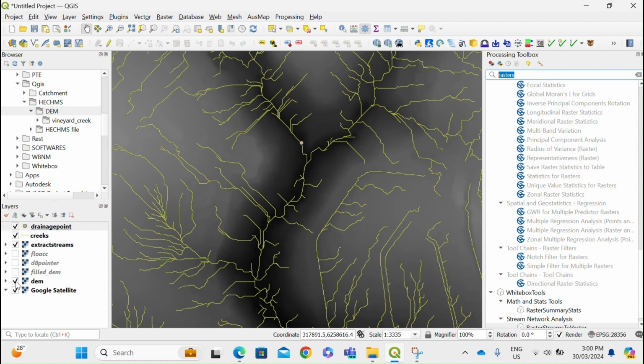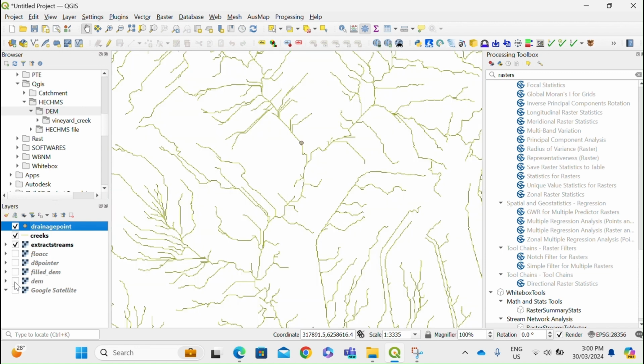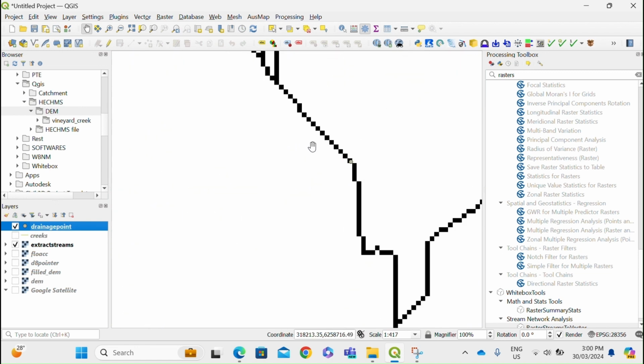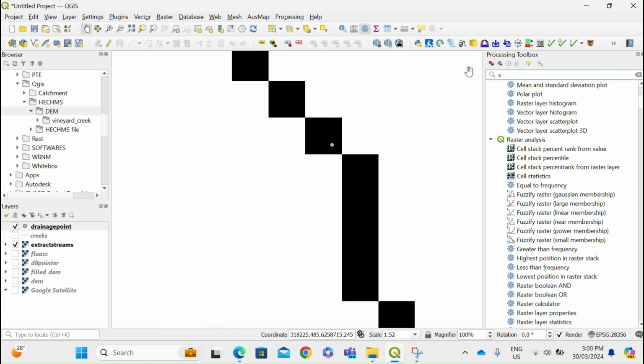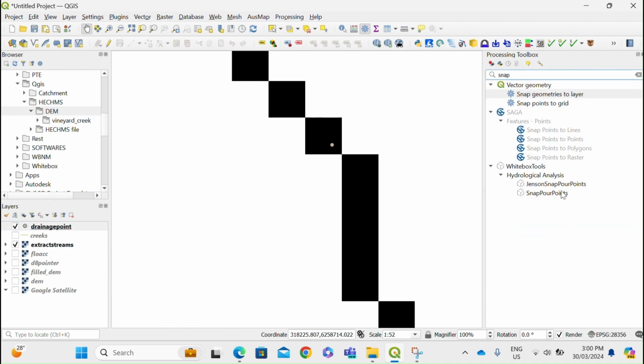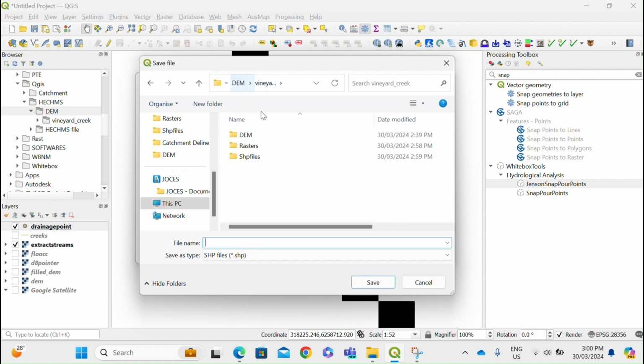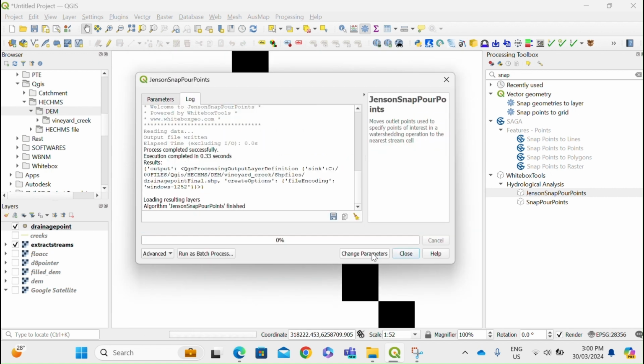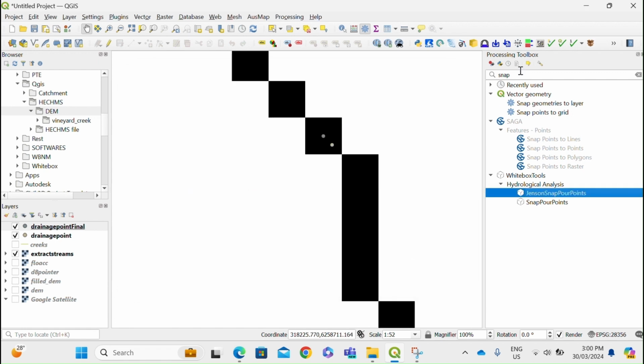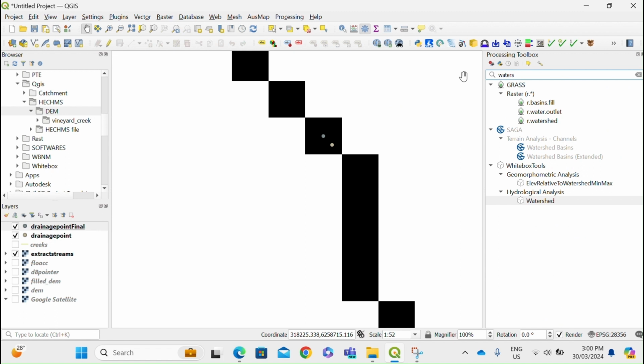Since the point is exactly on the delineated stream, there is no necessity to snap the point to the river stream, but as a general procedure I proceed with snap pour point. I'll provide 50 meters and save it in a shapefile. Simply call it drainage point final and save it. There's nothing different in the two files, just a certain distance apart.